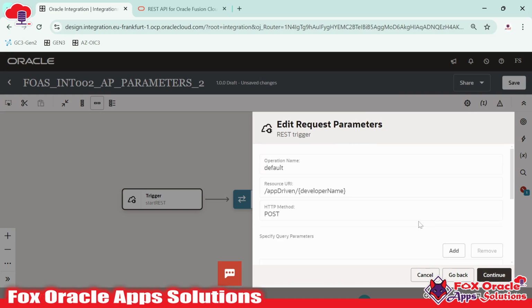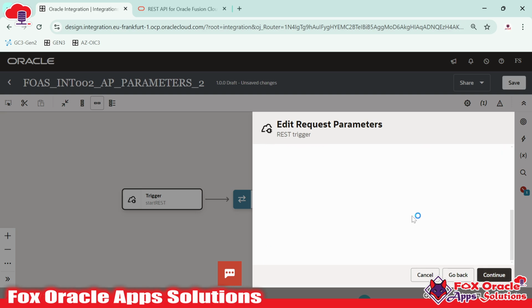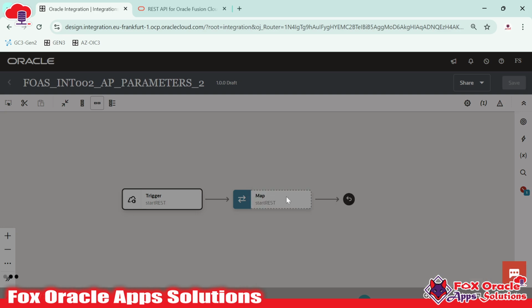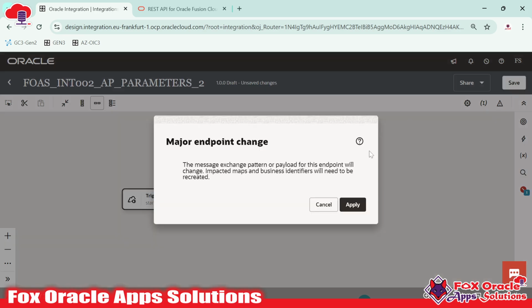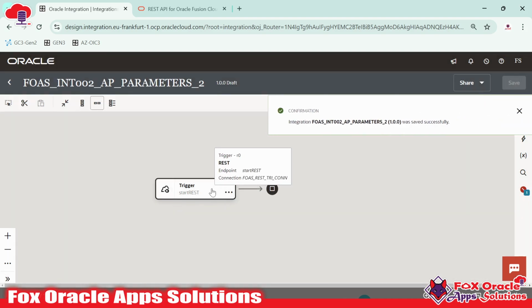continue. I don't want to make any changes here in the parameters handle which is already there. Continue and finish. So apply changes. Now you can see that the mapper got removed. And here this is our endpoint.